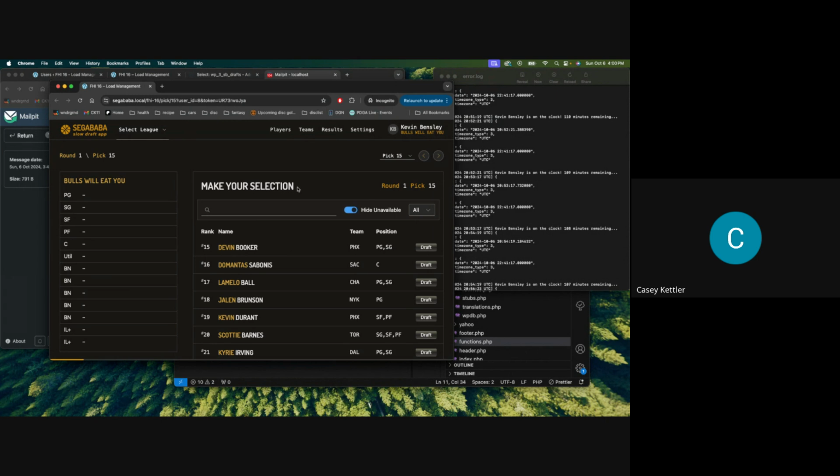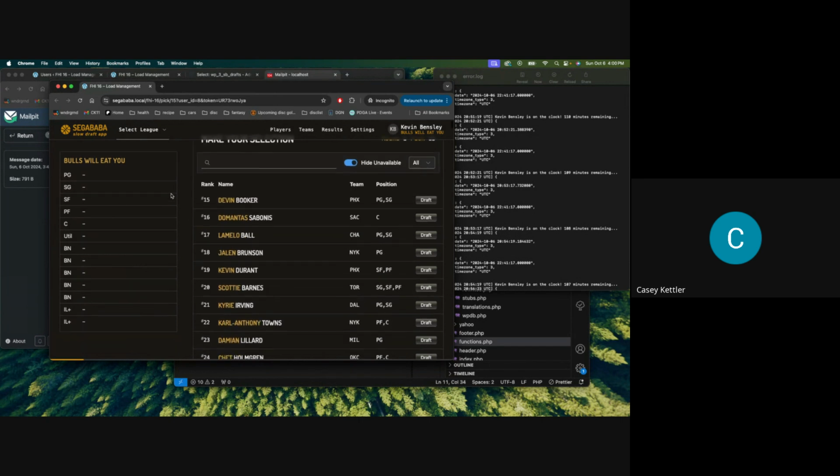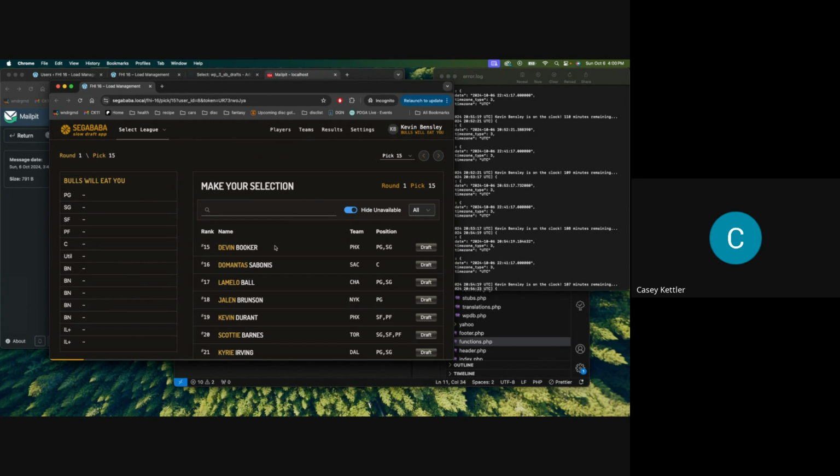Obviously, I and other people will not have access to that email. It will only go to Kevin, and he can make his selection for pick 15 in round 1 here. So he'll be automatically logged in. He just follows the link and it'll go right into the pick interface. It will know that it's Kevin, and you'll see the available players.